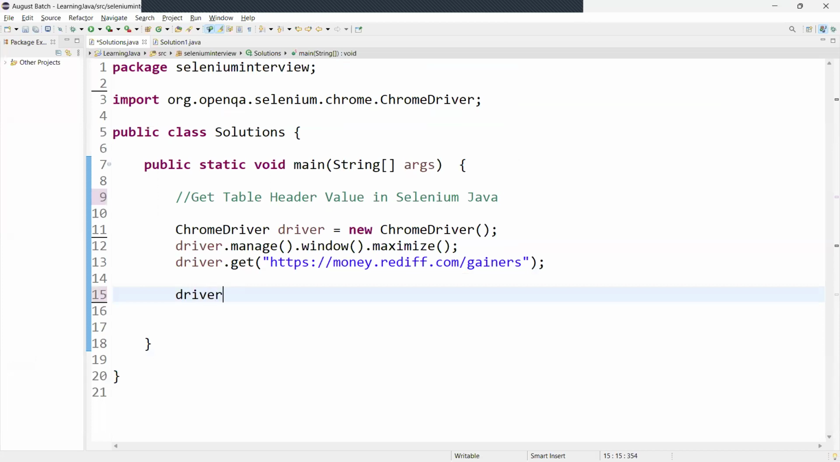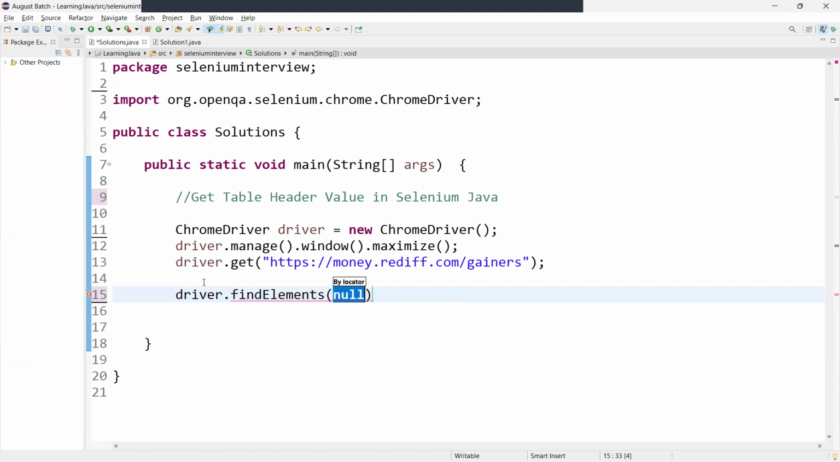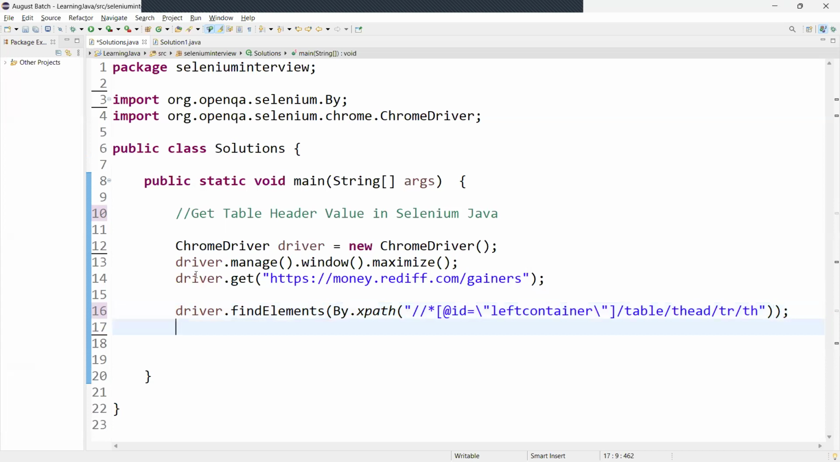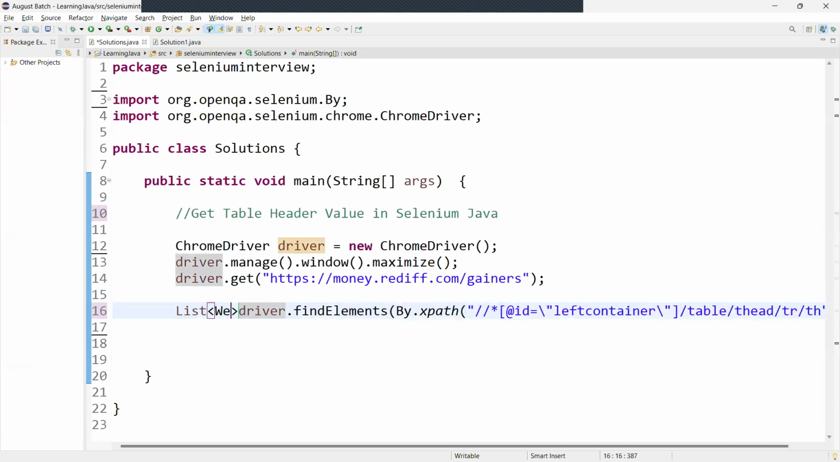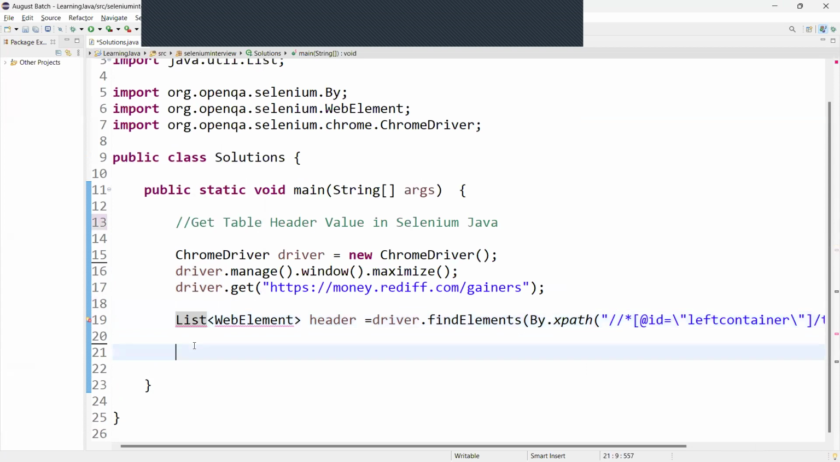So now we need to say driver dot, and here we are going to use findElements, not findElement. We need to use findElements, By dot xpath. Here you can pass the XPath. This is the XPath we identified for getting the table header values, only header values, not all the values, right? This is going to return you a list of web elements, so you can store it in a List of WebElement. You can give any variable name, you can say header equal. You can import the packages for the List and the WebElement.